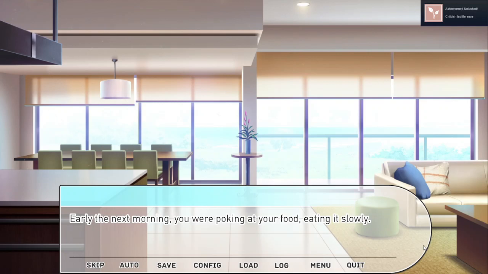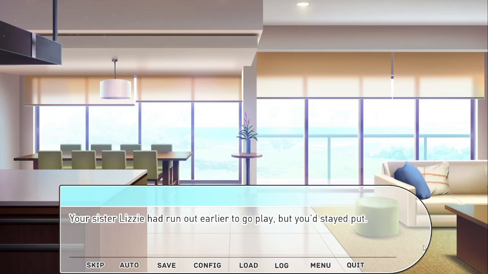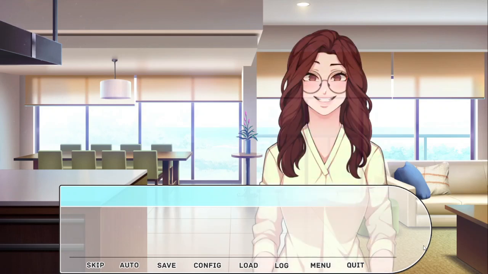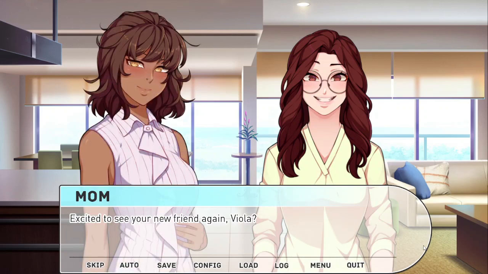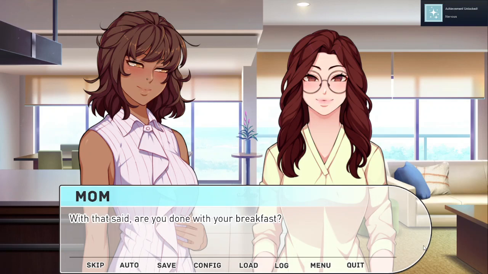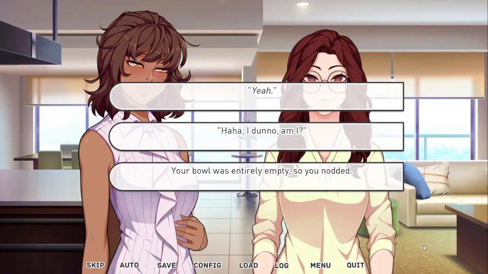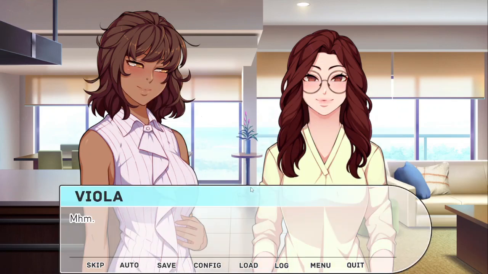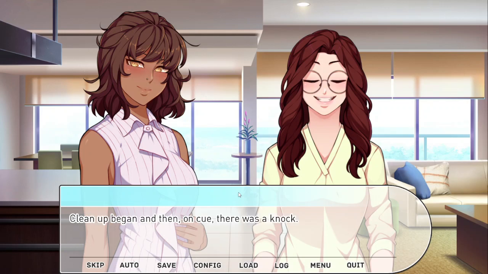Early the next morning, you're poking at your food, eating it slowly, just like normal. Sister Lizzie had run out earlier to go play, but you stayed put. Today, just like your moms had promised, Cove was coming over to hang out. Excited to see your new friend again, Viola? I guess. Okay. With that said, are you done with your breakfast? Your bowl was entirely empty, so you nodded. Good job. You should be here soon. Then on cue there was a knock.